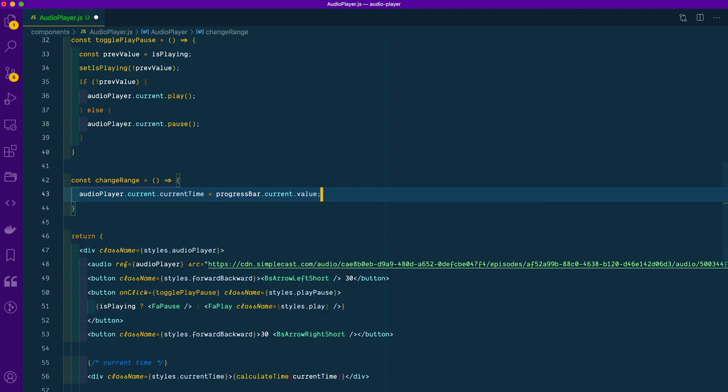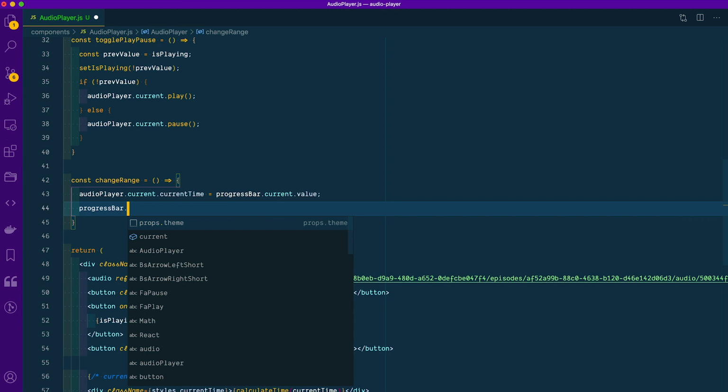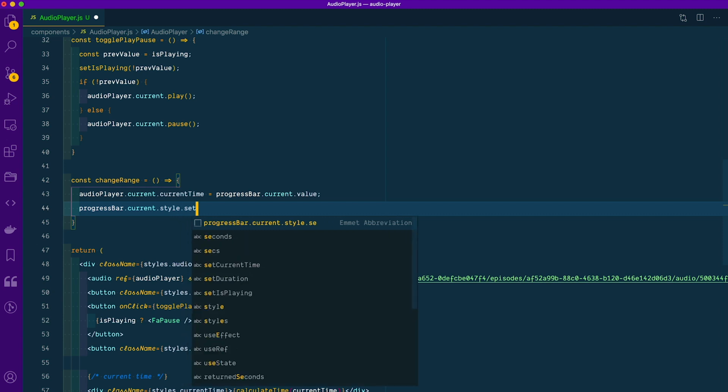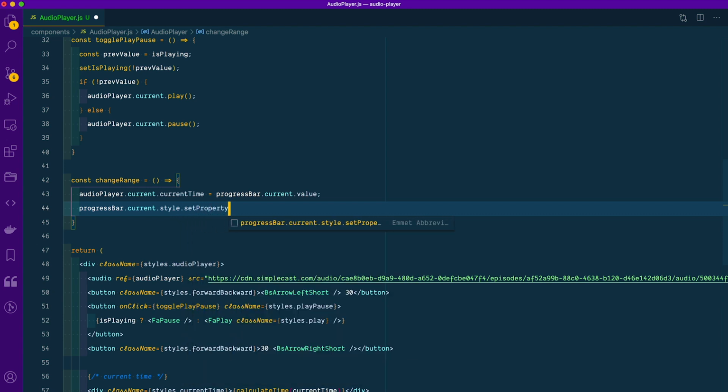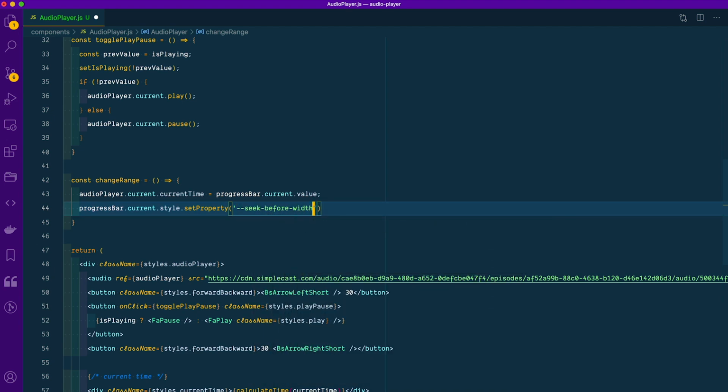Then we also need to update our CSS variable to match, and we can do all of this within JavaScript. So let's grab our progress bar, just like we've been doing. So we'll say dot current, and then we can grab the style. So we'll say style. We want to set the property, since this was a CSS property that we created, and the first parameter that it takes is the name of our variable. So we'll say seek before width. And the second parameter is the value. So we're going to use JavaScript to calculate a percentage and build out the string. So I'm going to use backticks, and we want to create a percentage to say that something like 25% of the song has been played.